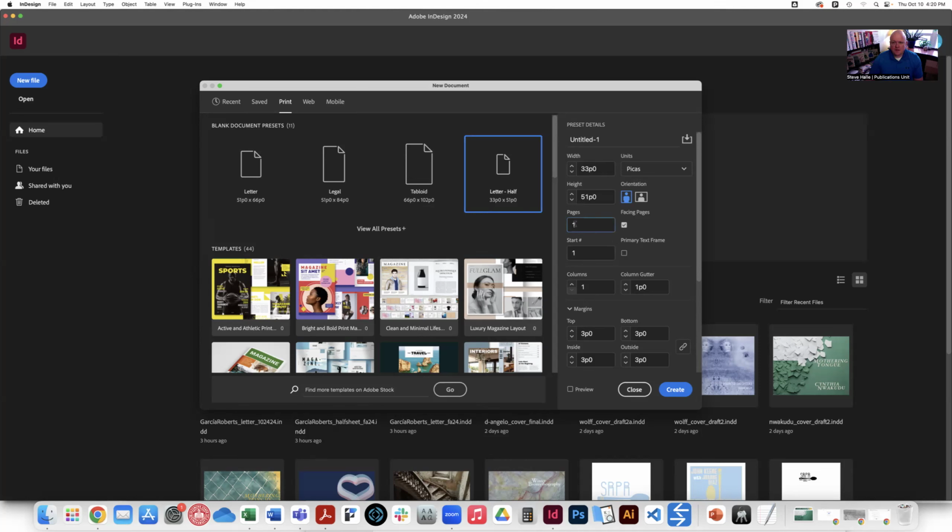For every book document that I create, I usually start out with 100 pages. Once the document's created, I can always either add more or delete pages as I need to. And then I want to make sure my orientation for the pages is on portrait. For book interiors, I only need one column.